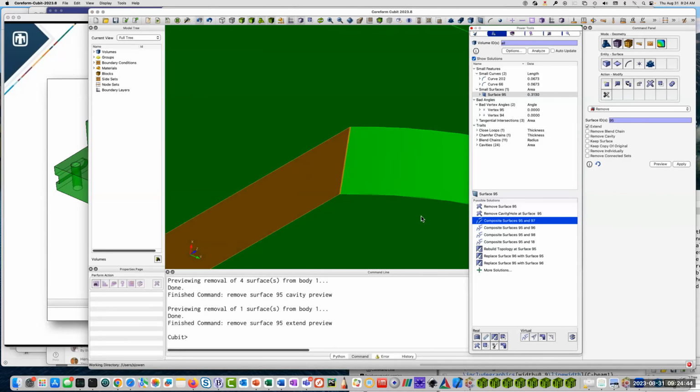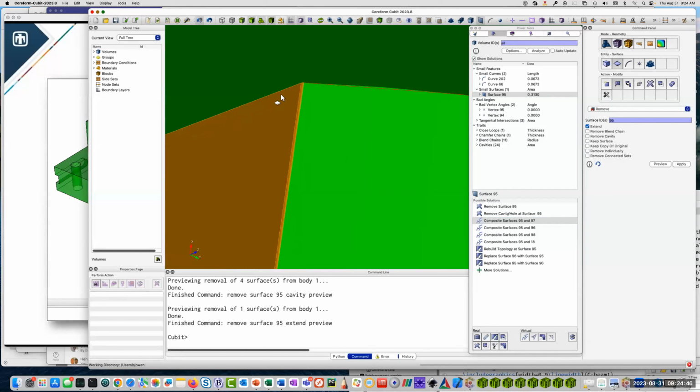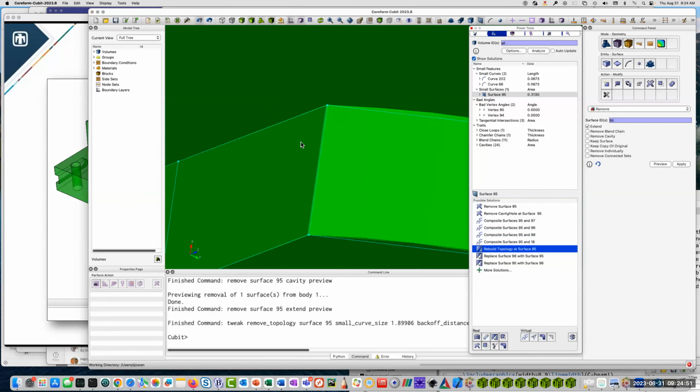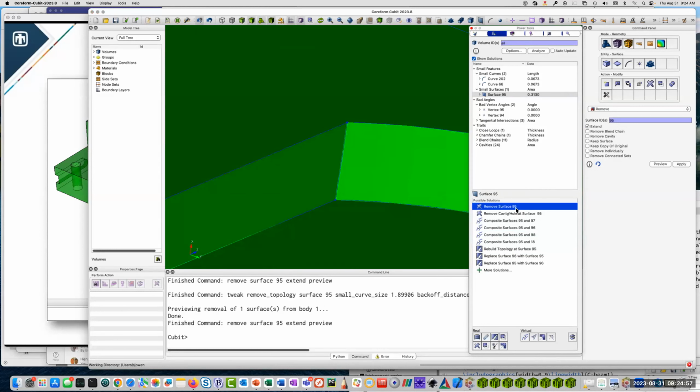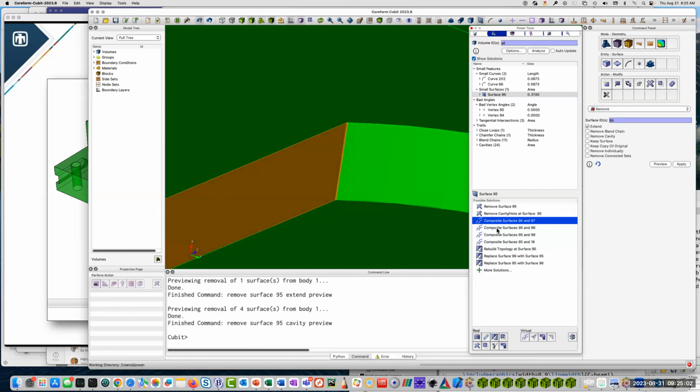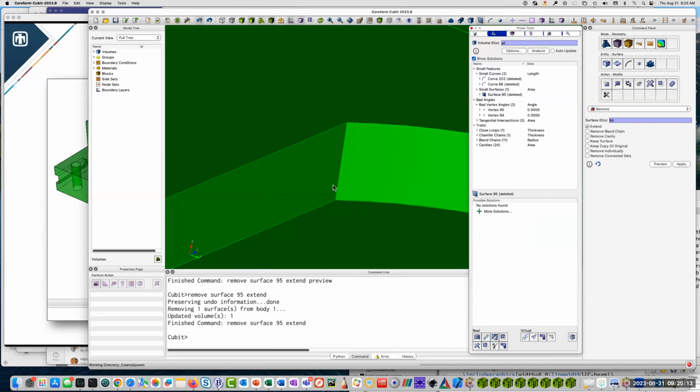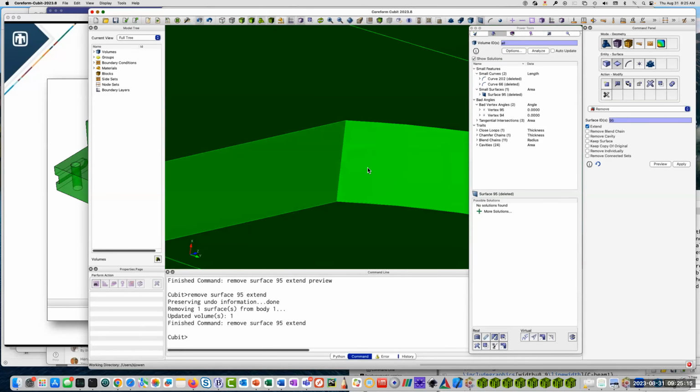So maybe I don't want to use that remove surface. And there's a few others like composite. So I may want to composite the two neighboring surfaces together. I may want to do what's called a rebuild topology. So multiple different options there. But I'm going to use this remove surface. Okay, so as I click through these, it gives me a preview. And then if I right click now, it gives me the option to execute. Or I can simply just double click and say, that's the one I want, and it will execute it.